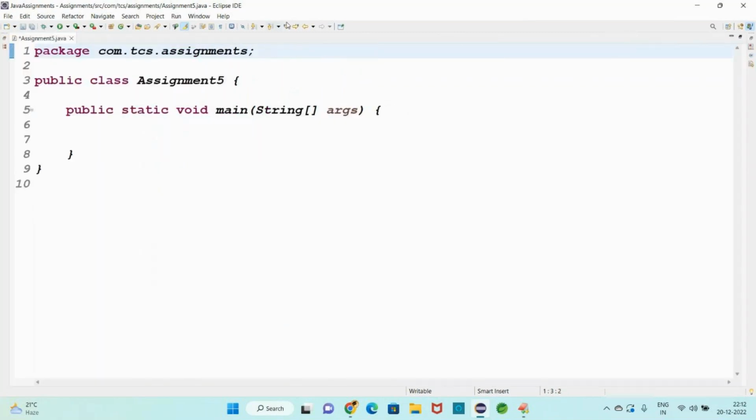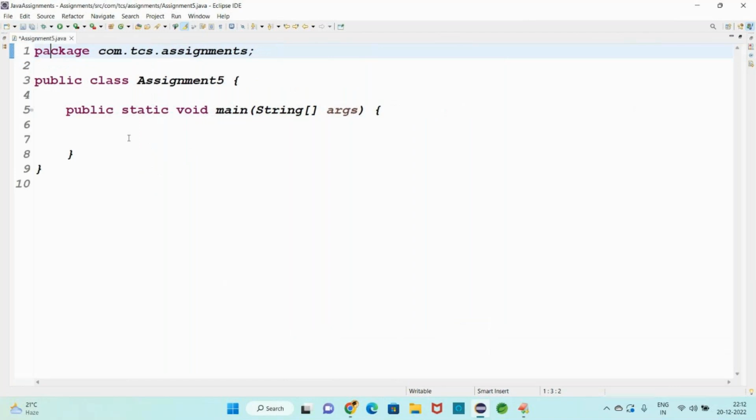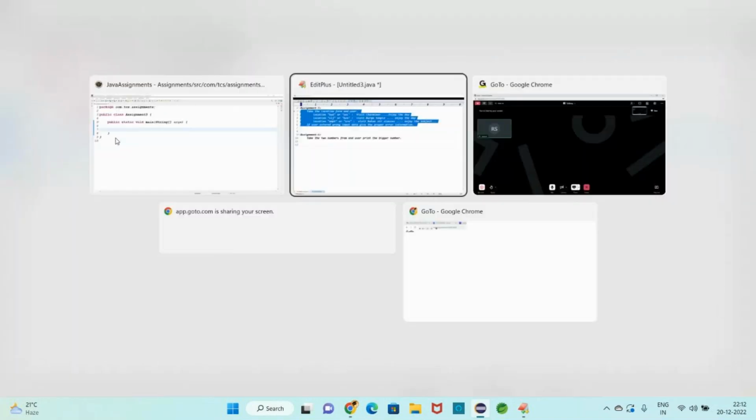Guys, now in this Eclipse IDE, we created the project, we created the class, we incremented the font size, and we checked the outline. Everything is ready. Now the class is ready, so we can go for the requirement. Tell me, what is the requirement then?